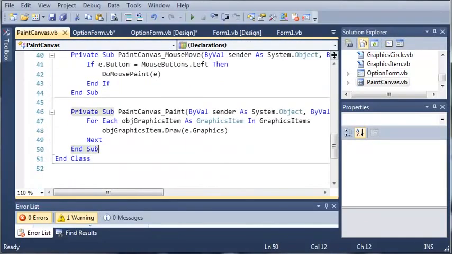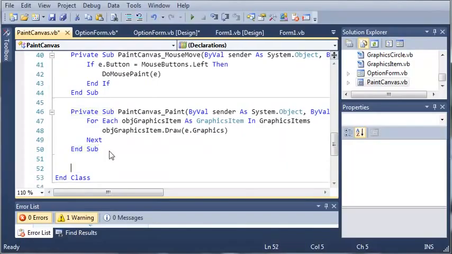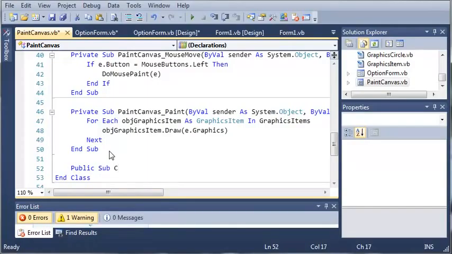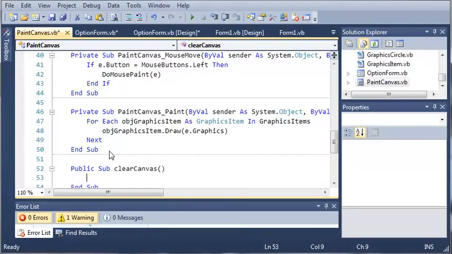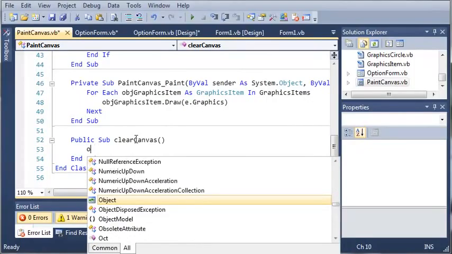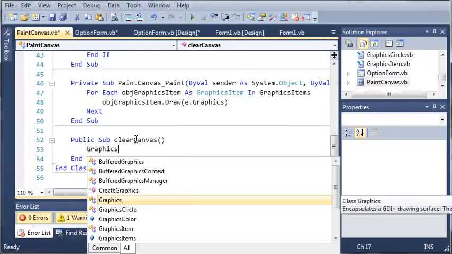So let's come over here into PaintCanvas.vb, which is our class that the control uses, and we'll create a public method. So public sub ClearCanvas, and this isn't going to take any arguments. So we'll just access graphicsItems.